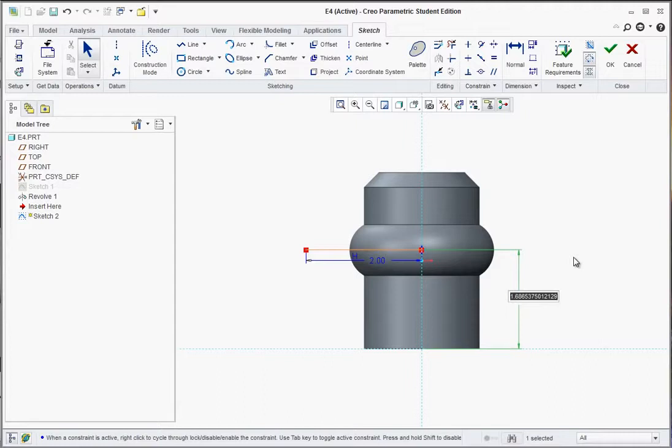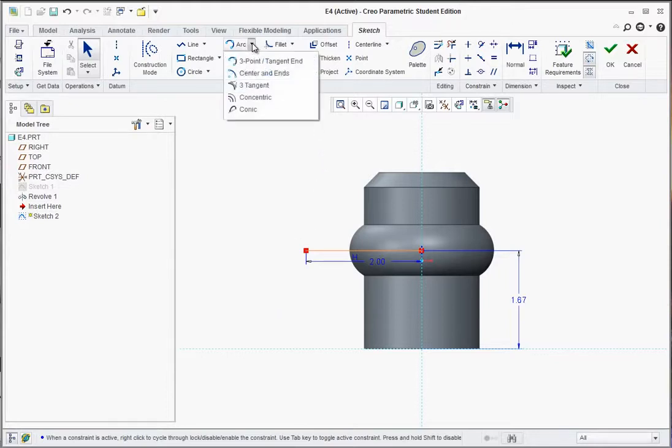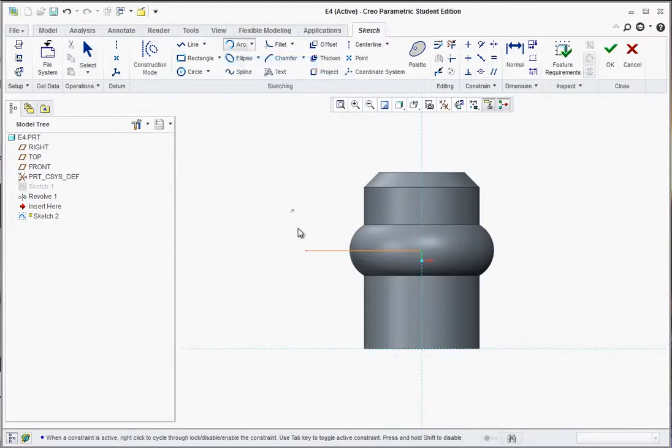Double click on that and type in 1.67. Now we can continue on. Let's go and find our arc, find the 3-point tangent ends arc.